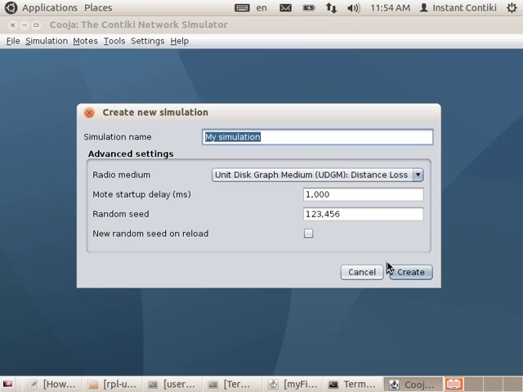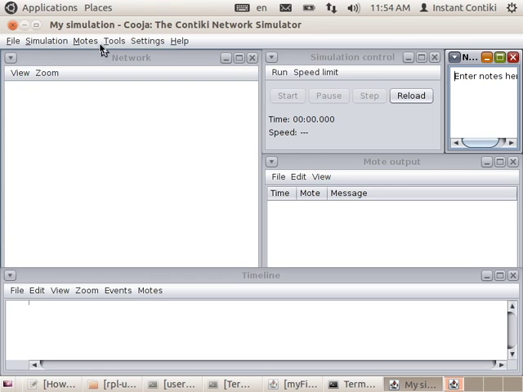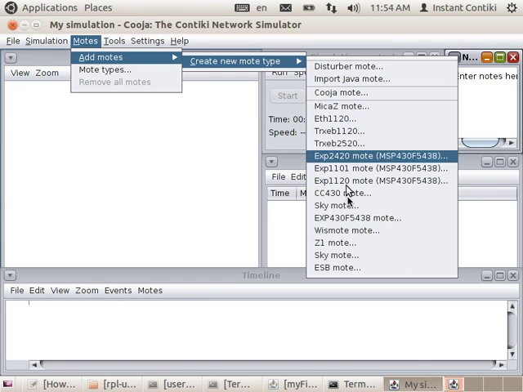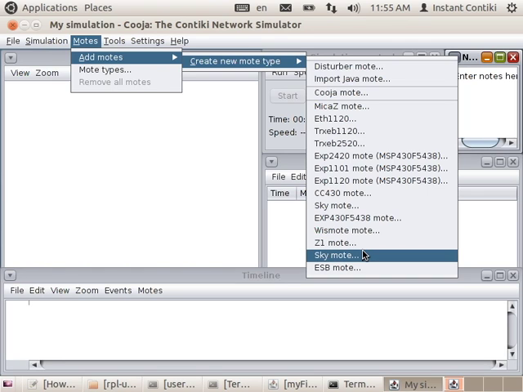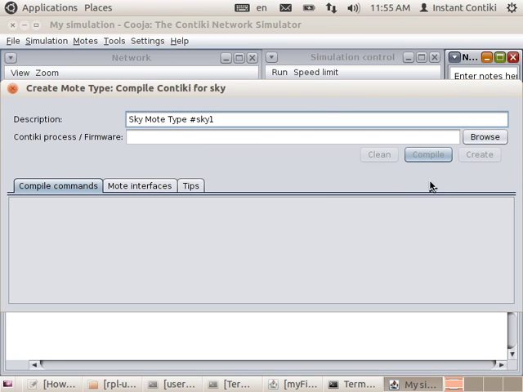So new simulation, I use my simulation here. Go to motes, add motes. I always prefer the sky mote, but whenever you want to use another mote, you can use the Wismote also. This is also available in the market. Wismote and sky motes are still available in the market. If you want, you can purchase them also. So I prefer the sky mote.